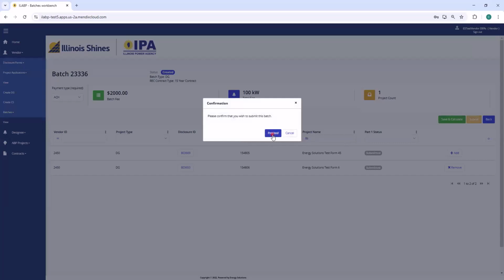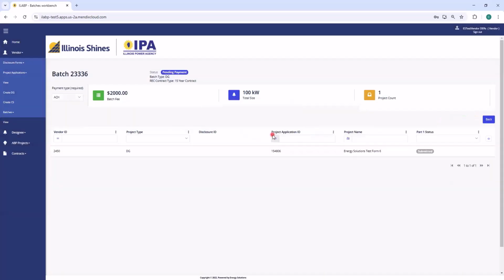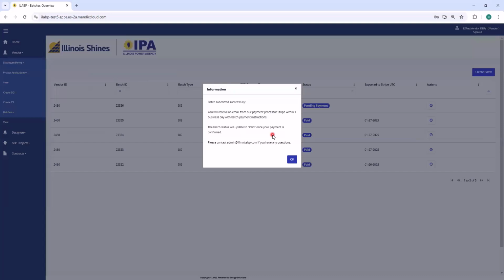I will receive a confirmation message that the batch was submitted successfully, and within 1 day, I will receive an email with an invoice from Stripe, who is our online payment processor. This invoice will provide additional instructions to complete the payment. The batch statuses will update to paid once the payment is confirmed. And if you do not receive an invoice or have other questions, please reach out to our support team through the program administration email.